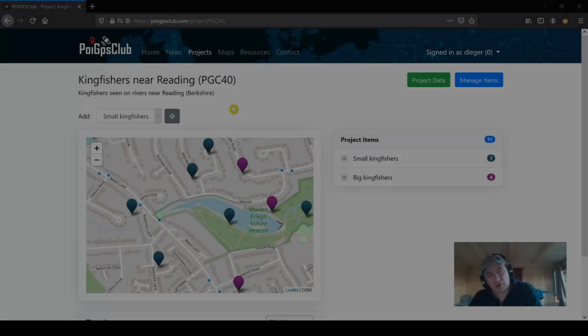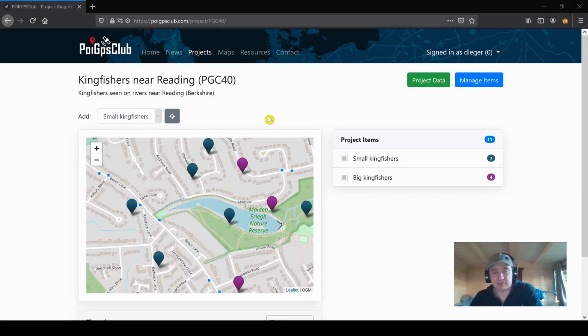Hey, PoiGPSClub has a fantastic feature which allows you to browse project data.